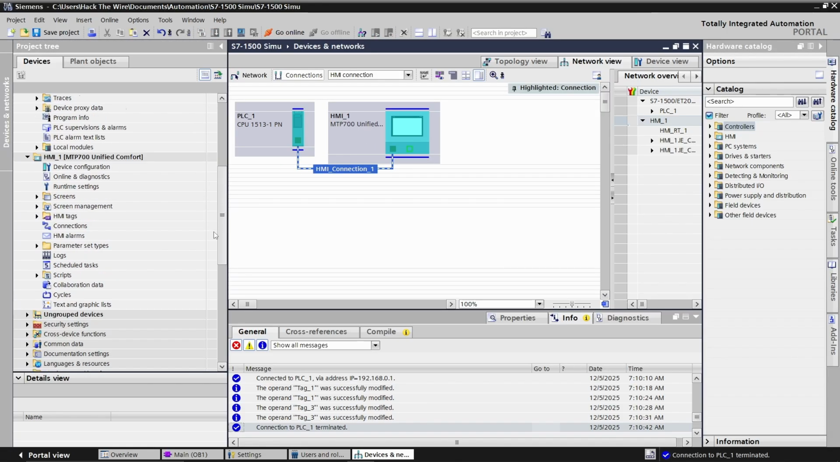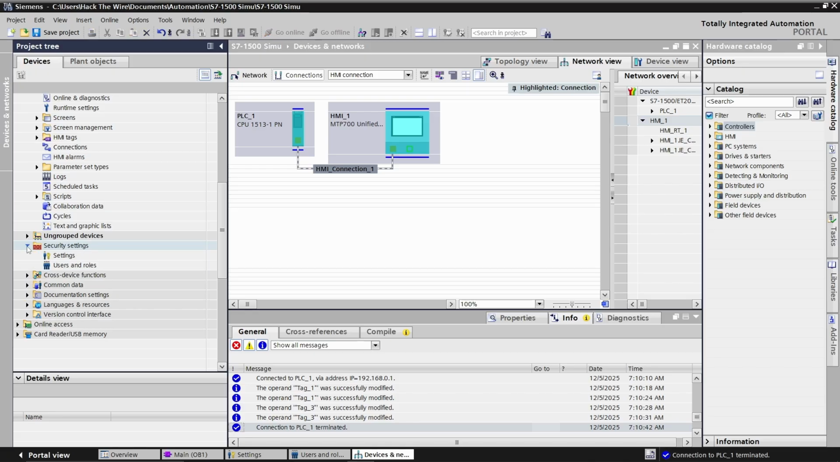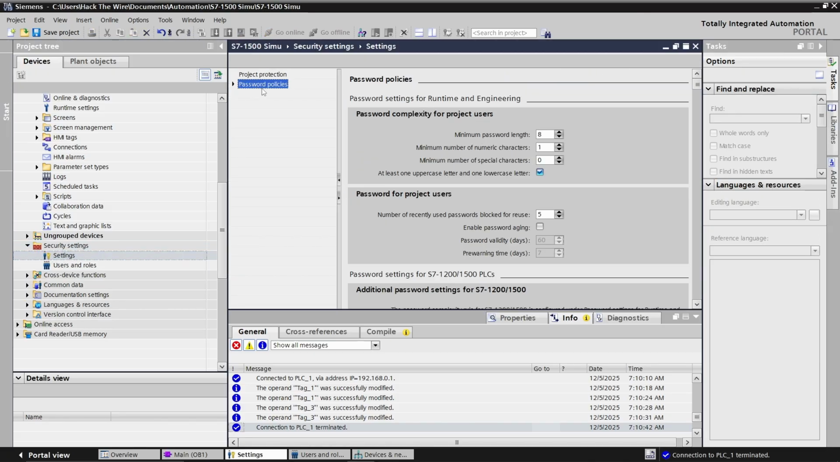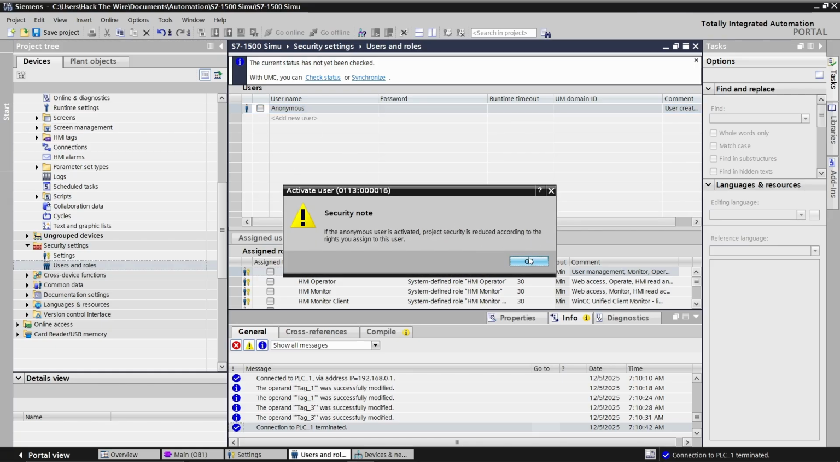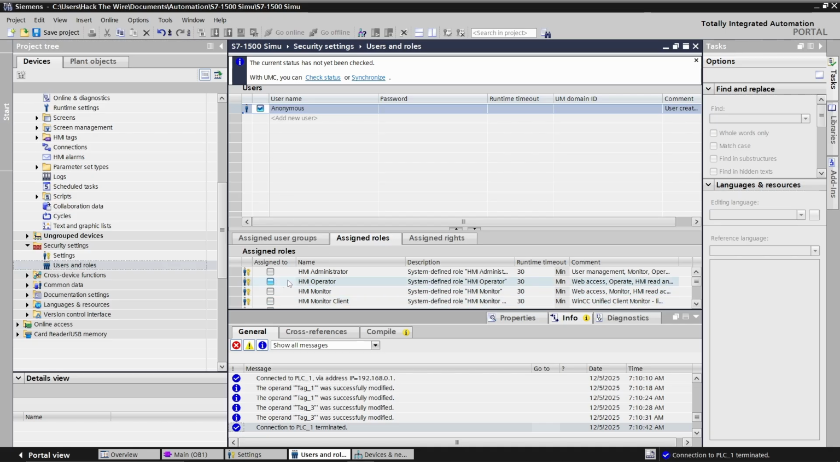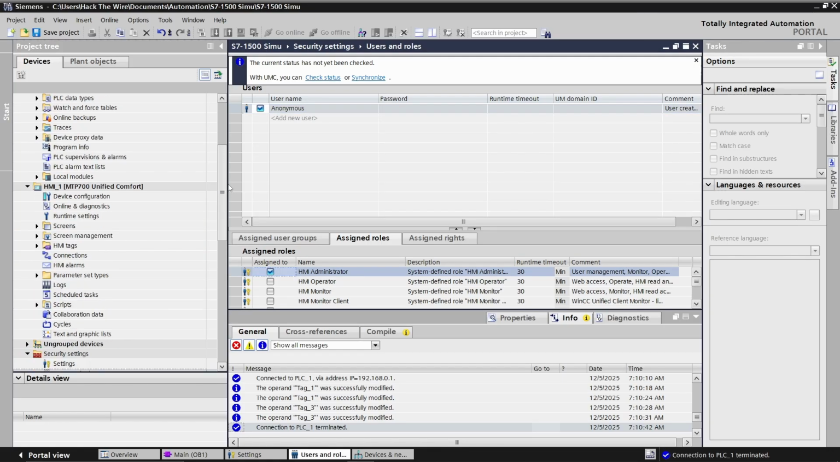The next step is to go to Security and Settings. Select Settings. In Password Policy, clear this checkbox. Next, select Users and Roles, and click Anonymous. OK. Then choose Assign Role and select HMI Administrator. Alright, we have finished configuring security for the touch panel and the PLC.